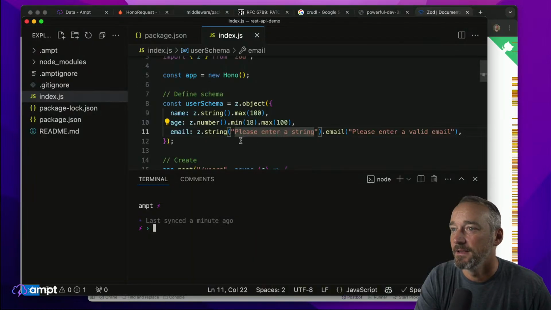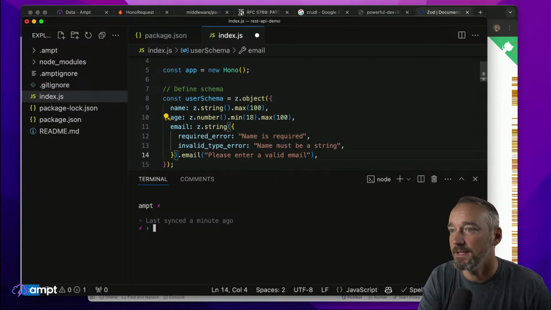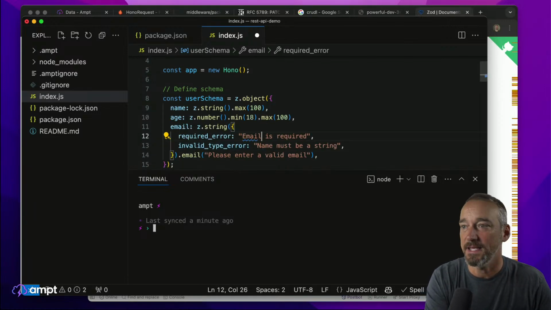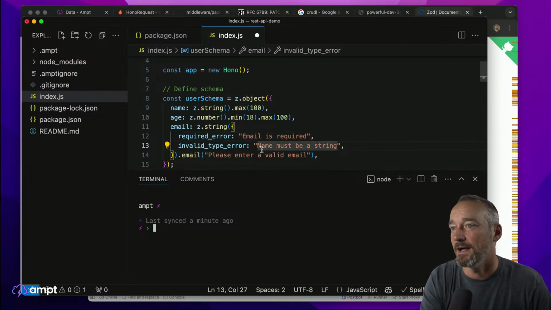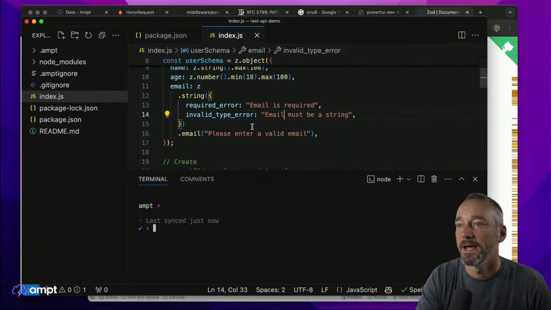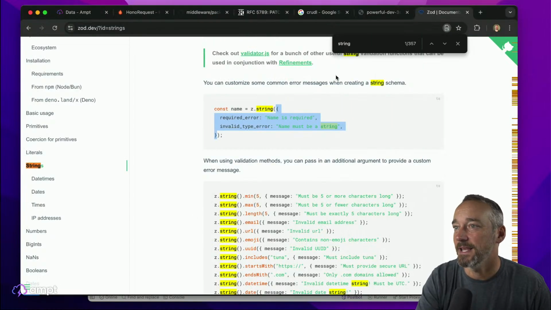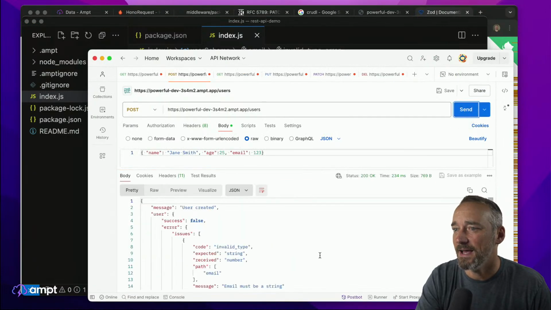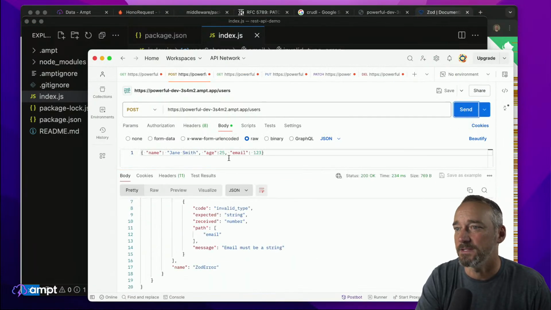So you could do both, right? So you could come over here and hit this, and then you could say if it's missing completely, you can say email is required, and then you could say email must be a string. Right, so now our schema is getting a little bit more complex, but when I send this now, this will say email must be a string. And if I don't provide it at all and send it in, then it says email is required.